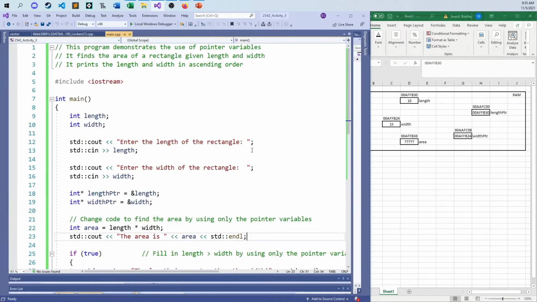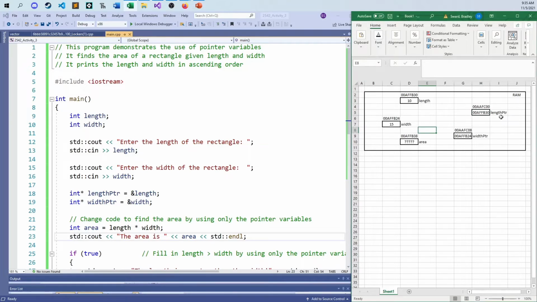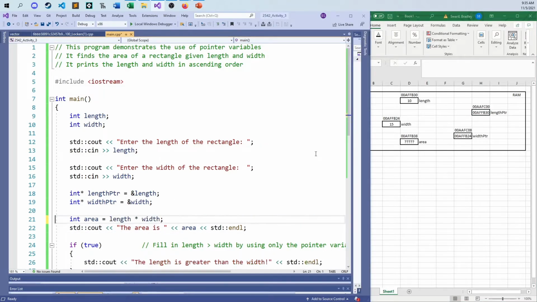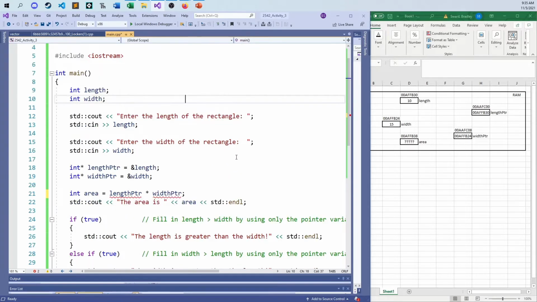Exactly. But what if I want to use, instead of length and width, length pointer and width pointer, because that's the whole point here. So again, I can't just say something like this. And you can see this goes wrong automatically here. This expression must have arithmetic or unscoped enum type. Oh my goodness, right? What the hell does that mean?